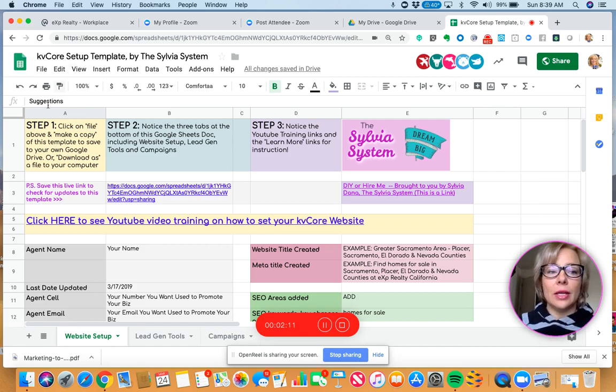What I've created here is a template to hopefully make it easier for you to set up your website, because there is a little learning curve to it. But if you follow this template, you could have your website set up with squeeze pages created within 3 to 5 hours. Okay, it's still a little time commitment, but it's a lot shorter than months and months of your kvCore website holding you back from doing business. Okay, so it's my kvCore setup template.